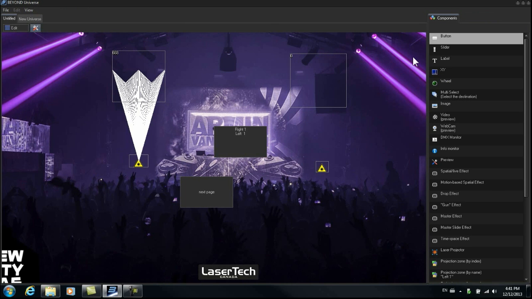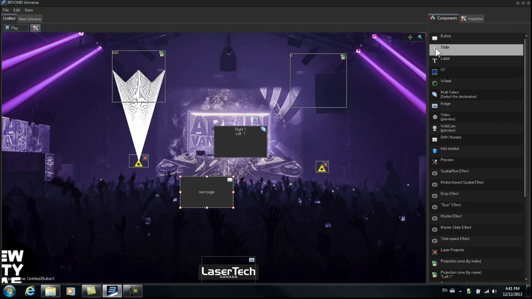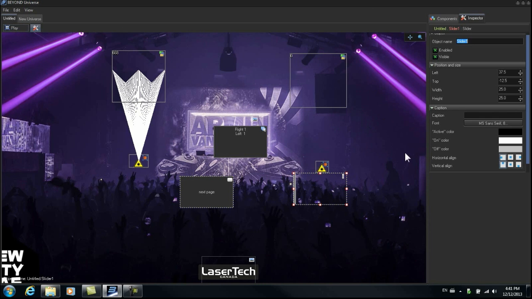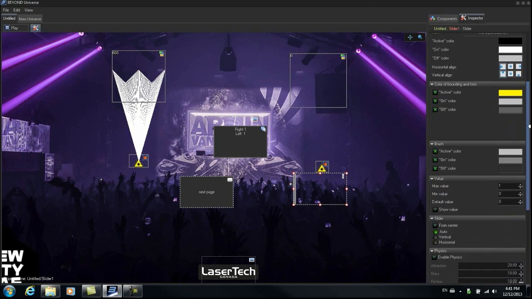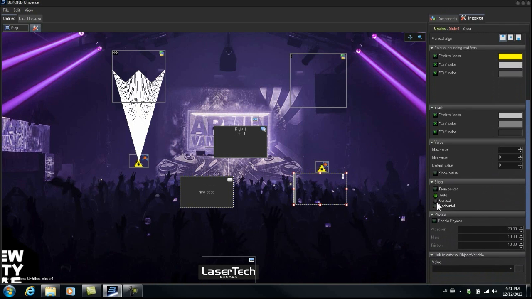Okay, so we've created a button. Now let's try creating a slider effect. So we'll go to Edit. And we'll take a slider. Take the slider here. Bring it over on the page. Let's make it a vertical slider. Adjust the shape of it. So on. Now what can we do with this slider?